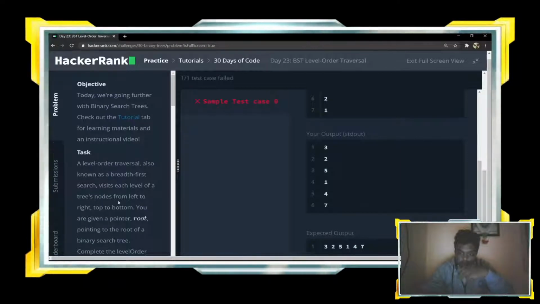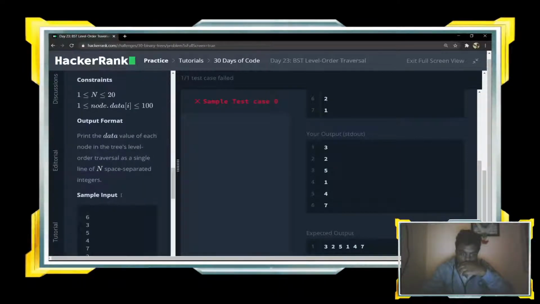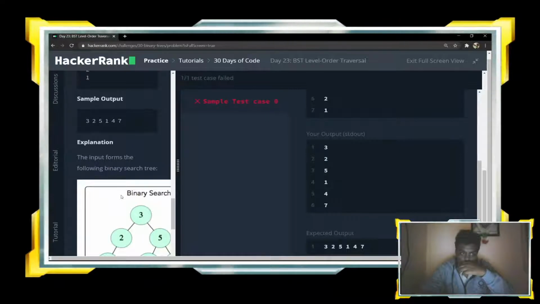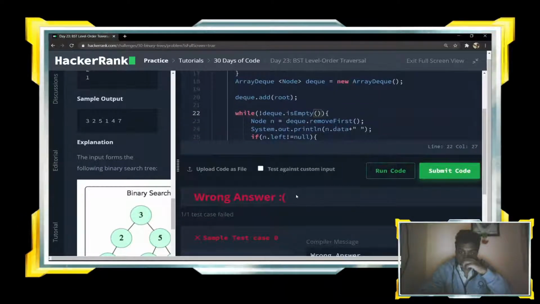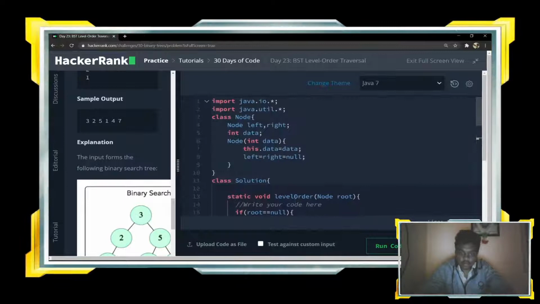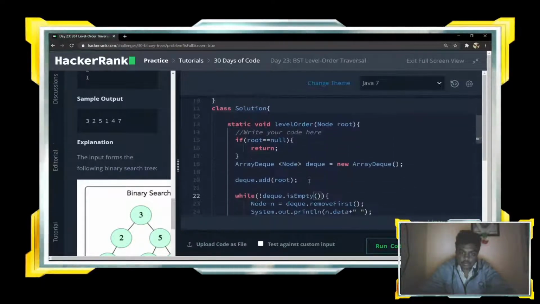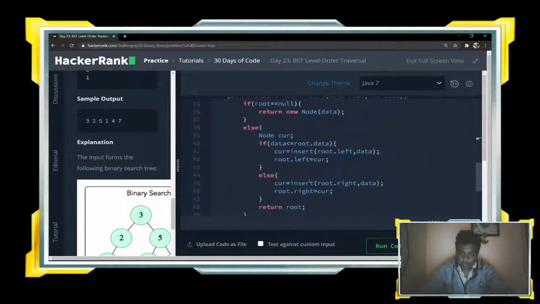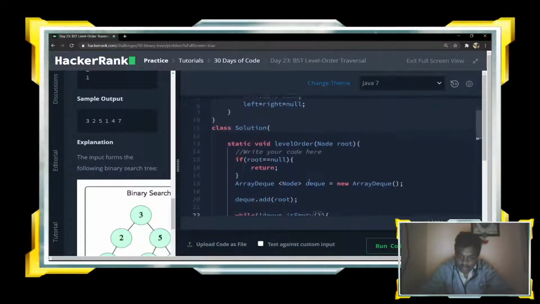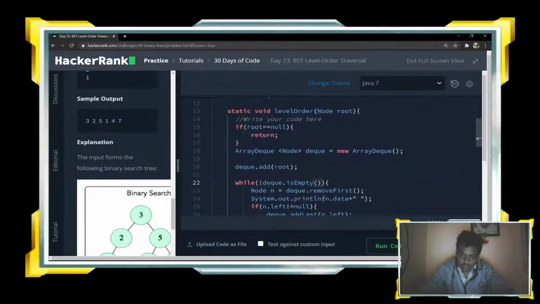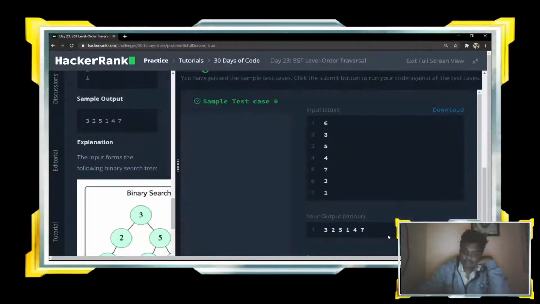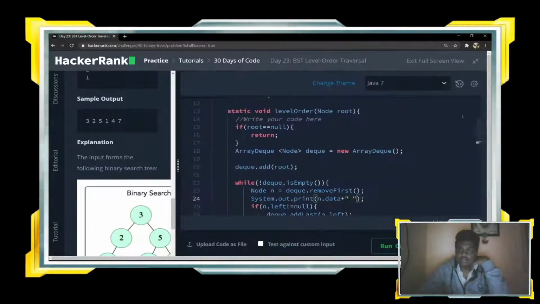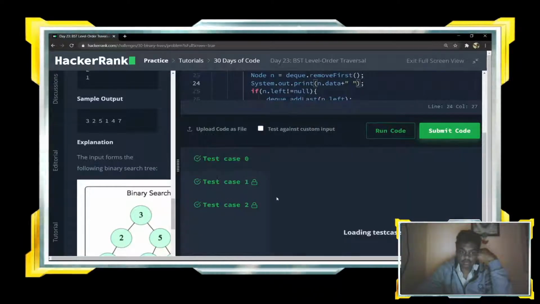3, 2, 5. Sample output was 3, 2, 5, 1%. What did I get in my output? Oh, did I miss anything? Yes, System.out.println, right? Where did I code? It was only print. It's done. Let me go to the previous thing.